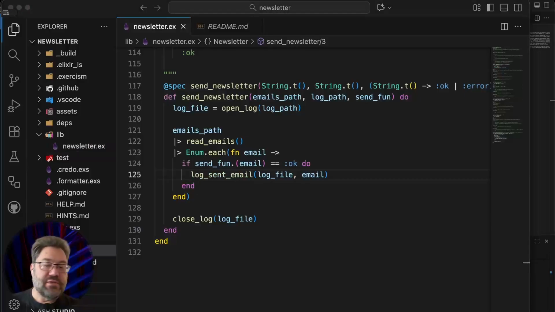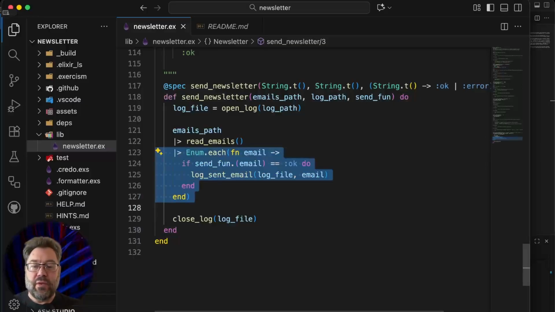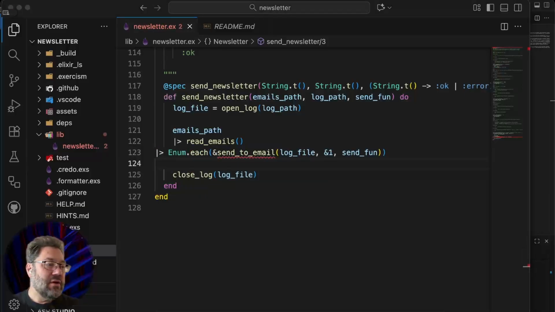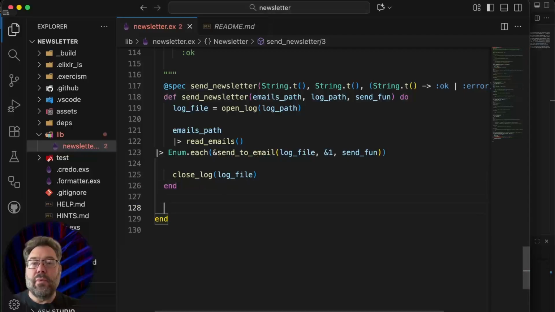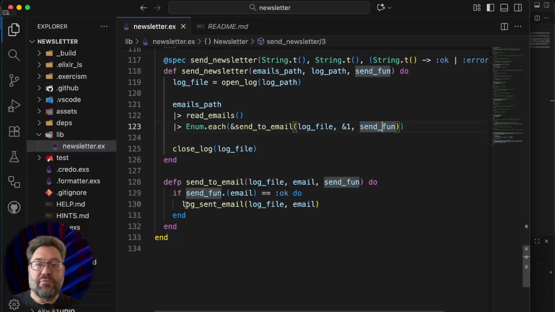You might also see some developers saying, well, I don't like all of this data inside of this Enum.each. And they would create a private function to do that work like this. So now we take the path, we read the emails, and for each one we call the function send_to_email. We give it the log file, the email address, and that function, and we put that if check down here in a separate function. And this looks nicer, particularly if send_to_email gets more involved than that.